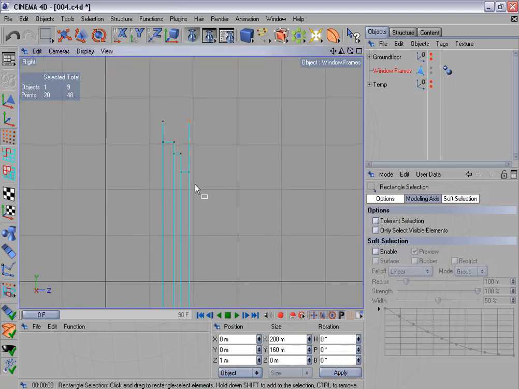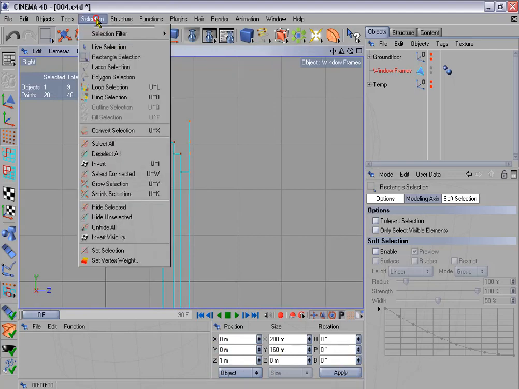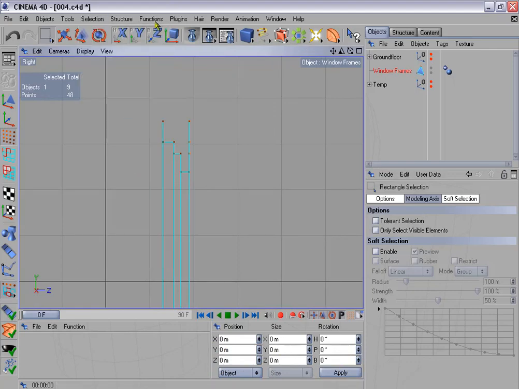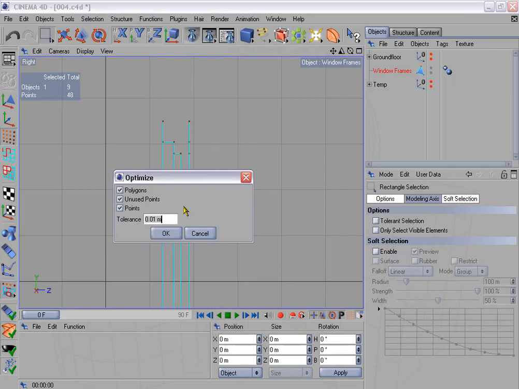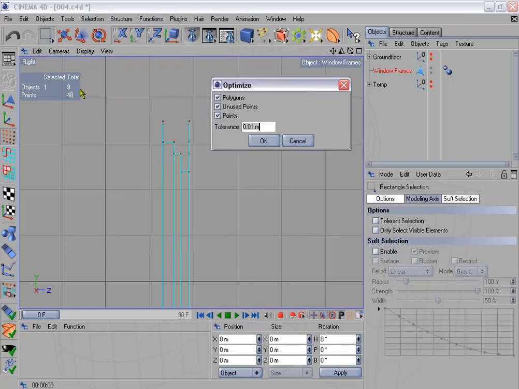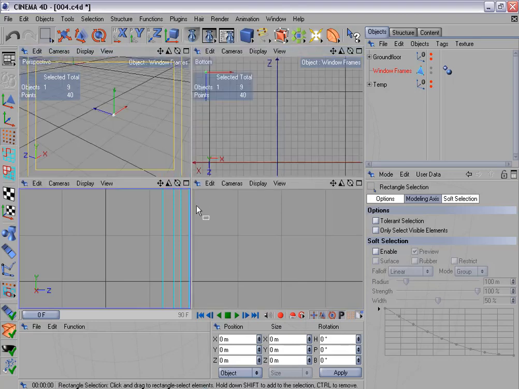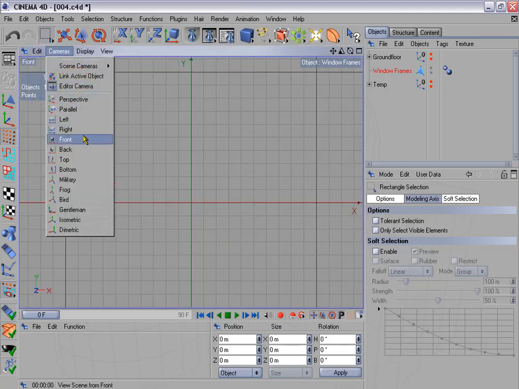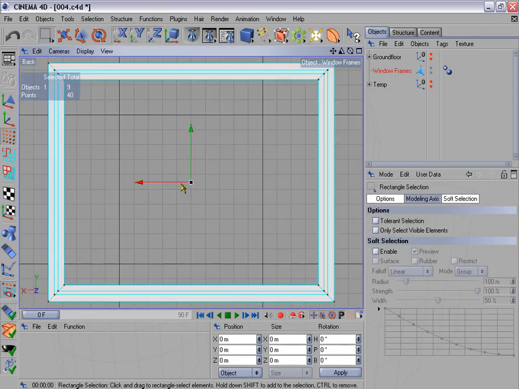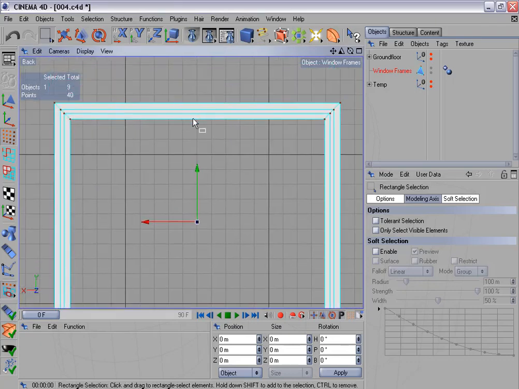Next we're going to optimize this object, so let's go to Selection, Deselect All, and then go to Functions, Optimize. You can see in the heads-up display that we currently have 48 points, and we can use the default settings here, so let's just click OK, and this will reduce the number of points to 40. Now let's go to the front view, switch the cameras to back, and hit O on the keyboard to center the object on the screen.